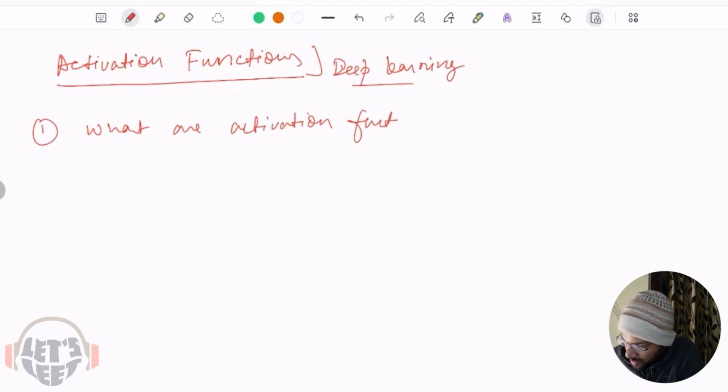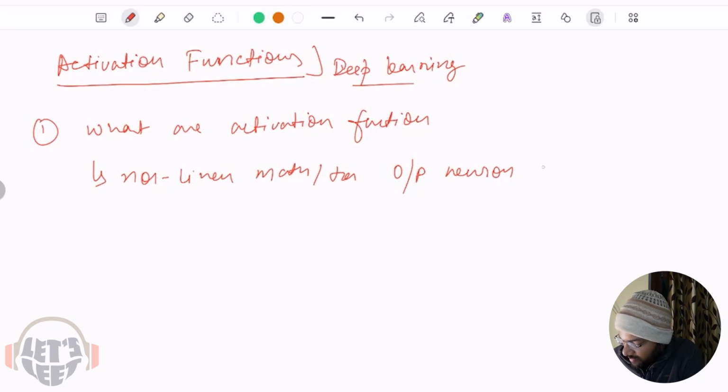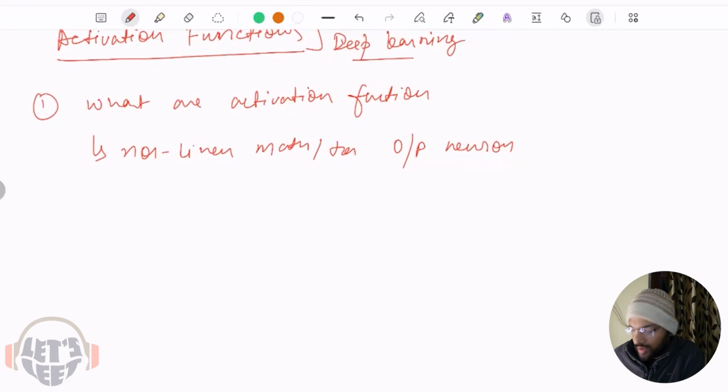Now you can think of an activation function as a non-linear mathematical function or transformation, which is applied to the output of a neuron in a neural network to determine the output signal. So it's applied on the output of a neuron to determine how the output signal of the neuron would look.